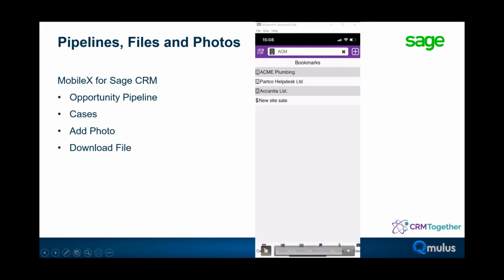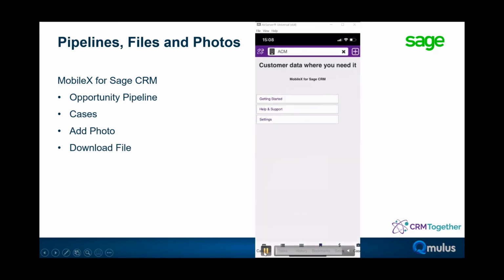So one of the features we have then is a pipeline. You're probably familiar in Sage CRM itself, you've got a pipeline that you can go into. It gives you a full view of what stage your opportunities are at. This is especially useful if you're using things like workflow, but even if you're not. And what we have done is added the sales and cases pipeline into the system.